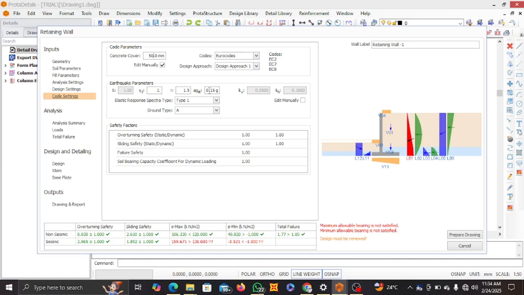So for the earthquake parameters, you could edit it manually from the soil report and all of that, or you can just leave it like this. Let it be the default from the code. This is just the factor of safety. So for Eurocode, the overturning safety dynamic is always 1.0, the sliding effect is 1.0, failure safety 1.0, and the soil bearing capacity coefficient to dimension. You can just leave this as this.